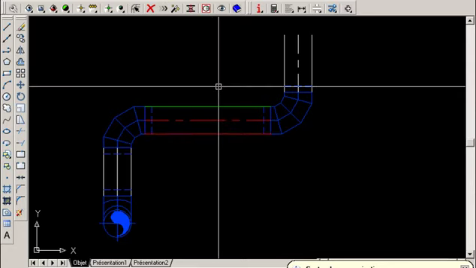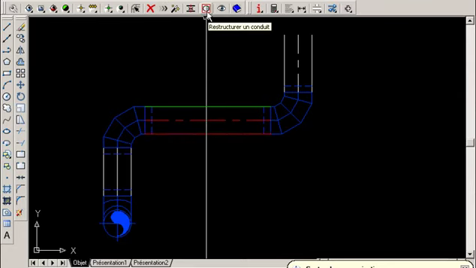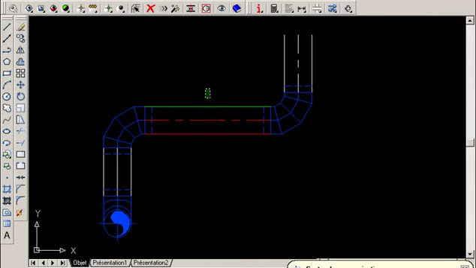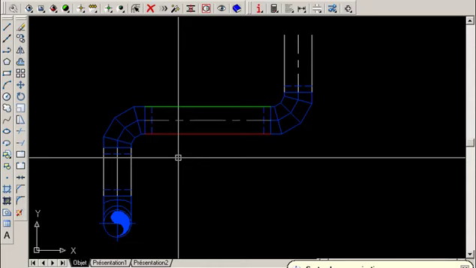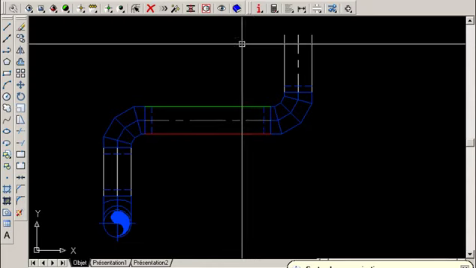We're going to rebuild the structure of the pipe using the rebuild command. Select the 3 lines forming the pipe, click to confirm, and the pipe structure is rebuilt. Let's check it.